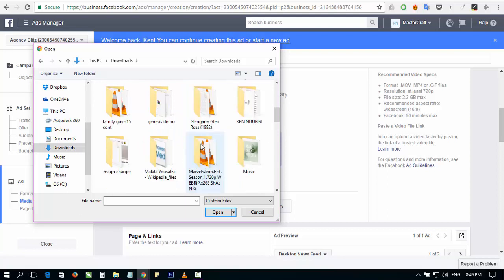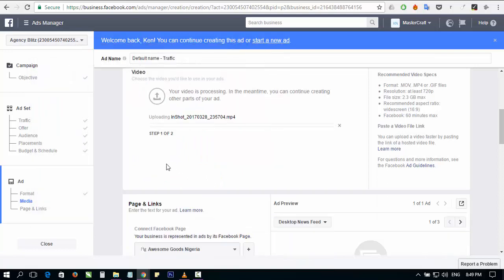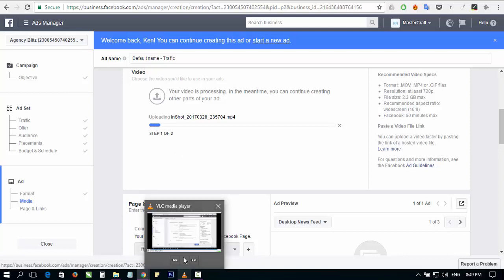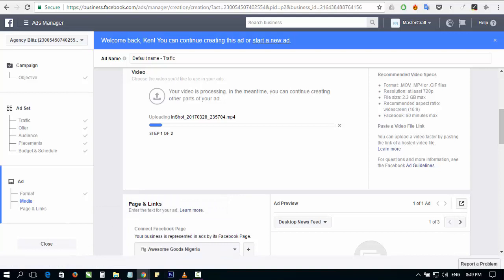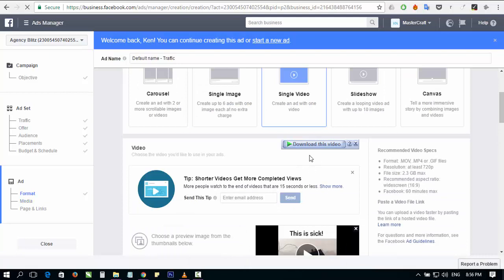Magnetic charger or something like that. Okay, so I've gotten the video I want to use, and now I'm going to upload the video. So the video is uploading. Okay, so we're done uploading the video.